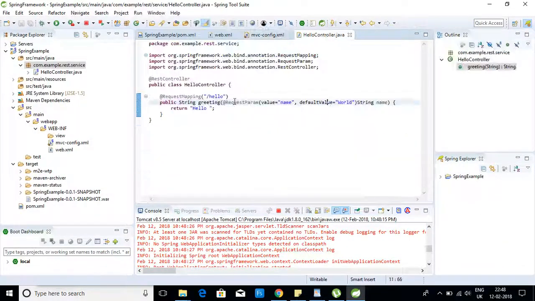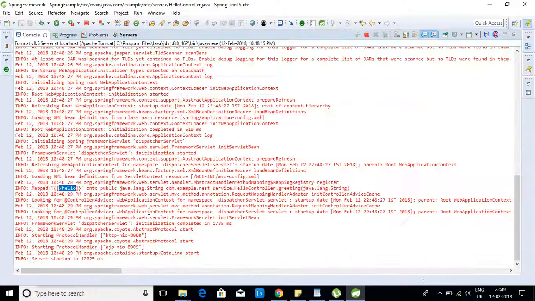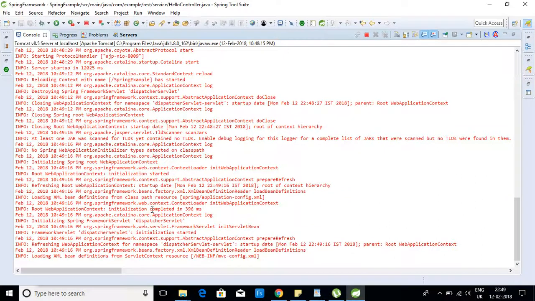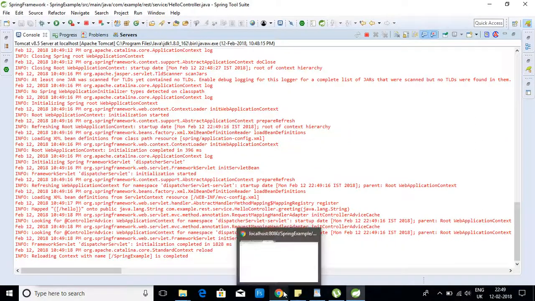I think I haven't appended the parameter here. So let's check it once again. It's working. Now we'll pass a value. The name is John, so it returns Hello John.